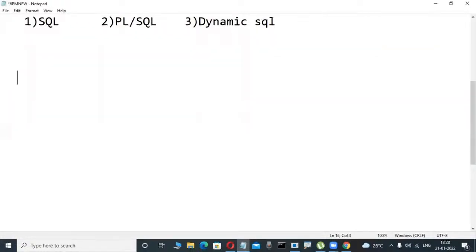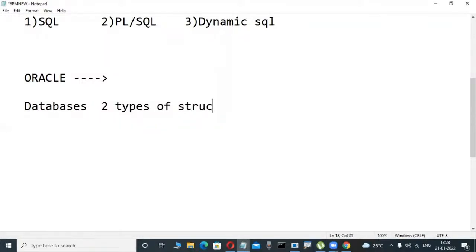Actually, these relational databases are there: Oracle, SQL Server, DB2. These are relational databases, for example. But these databases have two types of structures. You must be familiar with this before we start our courses. Observe it here, two types of structures are there. Don't write it, just observe it.